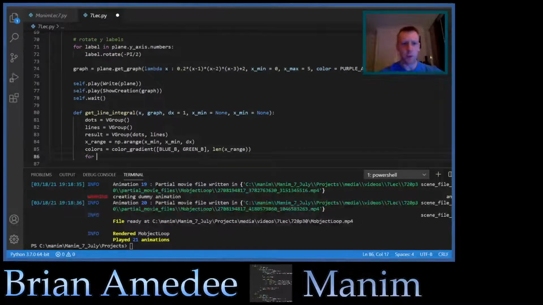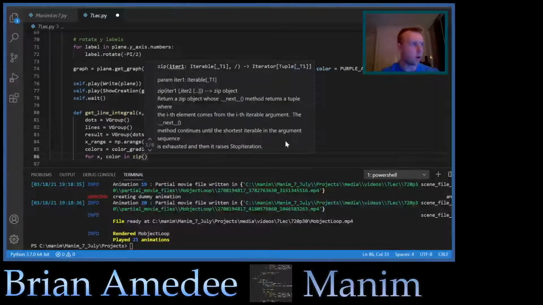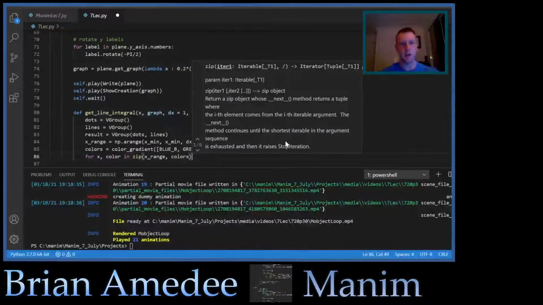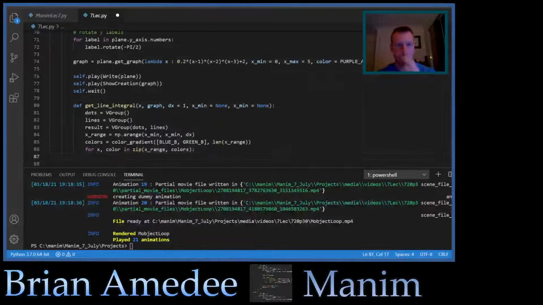Okay, now for the for loop. So I'm going to say for X and color, because I want to grab them both, in the zip of X range and colors. So I'm pretty much structuring a for loop out here, where I'm saying for X, whatever it's going to be, and color, in this stuff here. So I'm going to be pinching it from there.